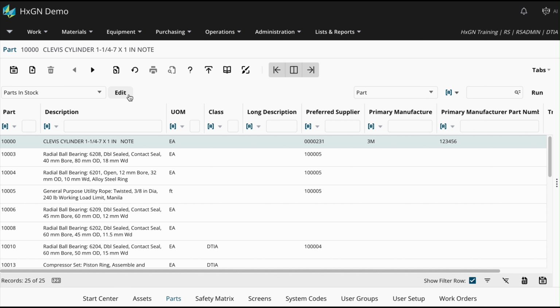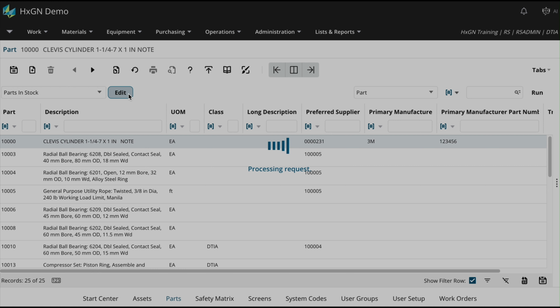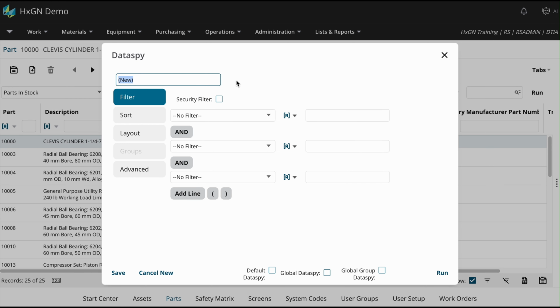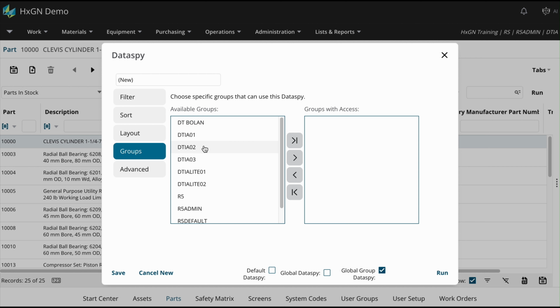As I mentioned previously, you do not have to copy an existing data spy. You can simply create a new data spy. Just remember to select the Global Group Data Spy checkbox and designate the applicable user groups.